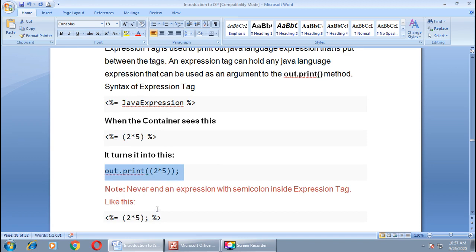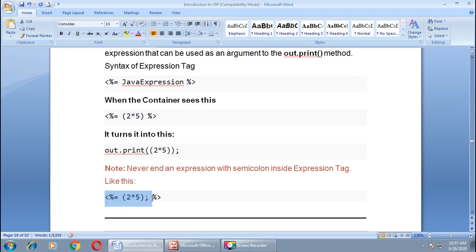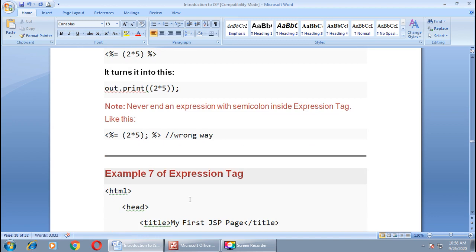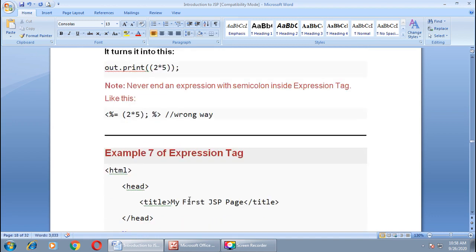Here you have to keep one thing in your mind: never end an expression with a semicolon inside the expression tag, right? See here what I have shown, 2 into 5, this is my expression, but never put a semicolon after your expression if you are using it in your JSP file like this. This is the wrong way. We should not put a semicolon at the end of the expression.